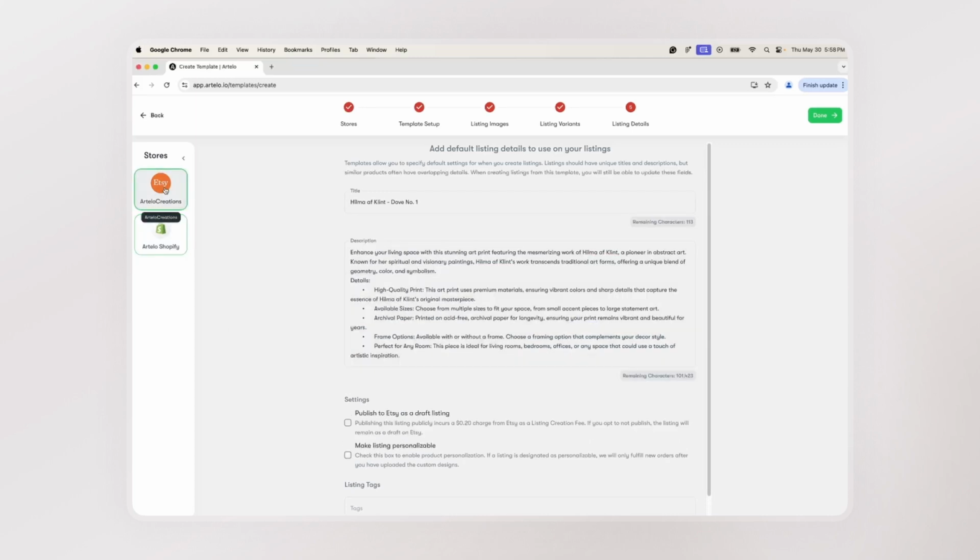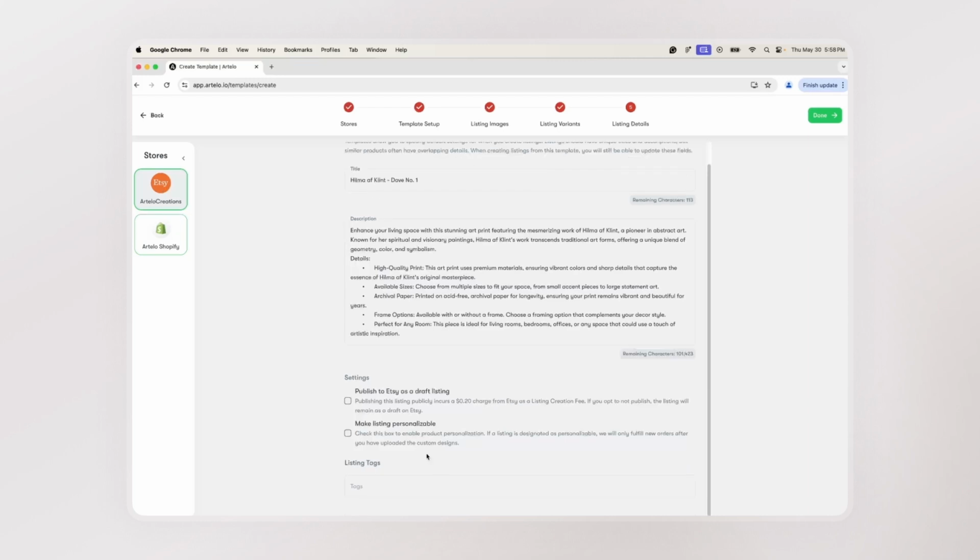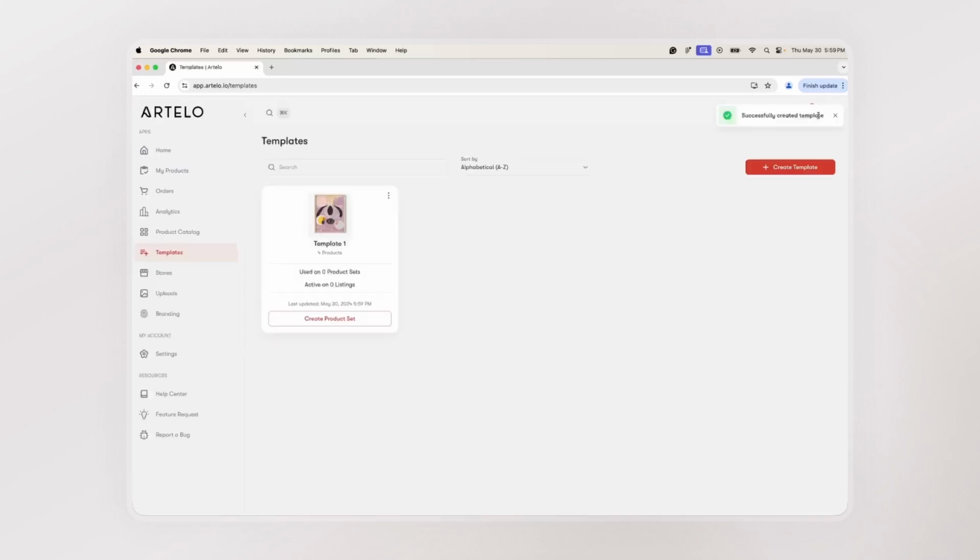Next, you can upload it as a draft or make it personalizable if your listing is customizable, which we'll touch on more in a later video. Lastly, you can add listing tags so your product is searchable on Etsy or Shopify. Now I'll hit done. We can create our first product now that we've created a template.